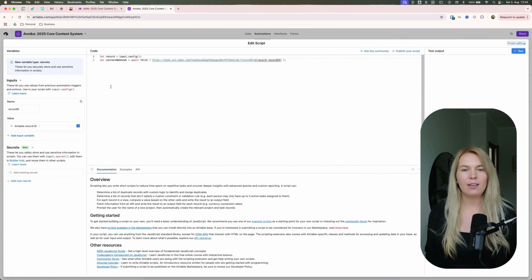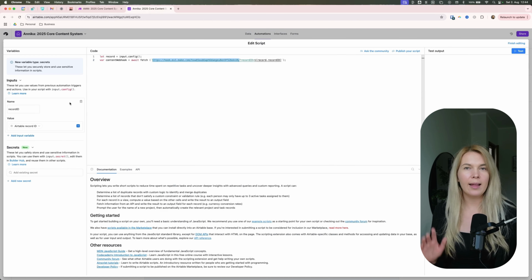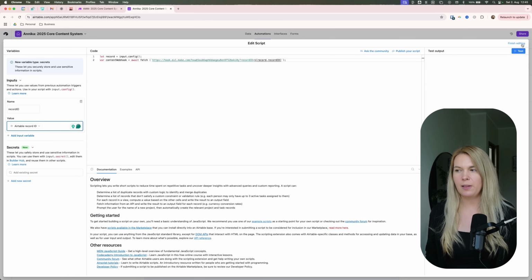So basically here you have to set up this exact script, and here you have to add your own webhook URL. So everything before the question mark here. So this needs to be your own webhook URL. And you get this from make.com from here. So you just copy this address and you add it here. And then another thing you have to set up is these inputs. Here, the name has to be record ID, exactly how it's written here. And then the value you get here with this plus icon, and you choose Airtable record ID here. And then you can finish editing.